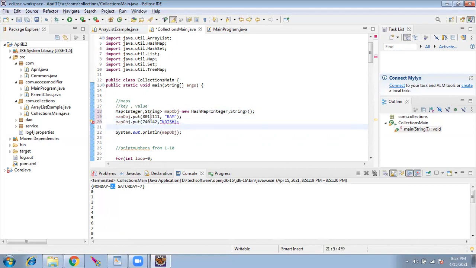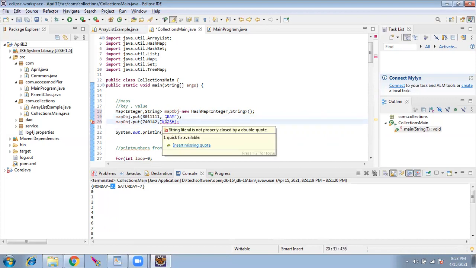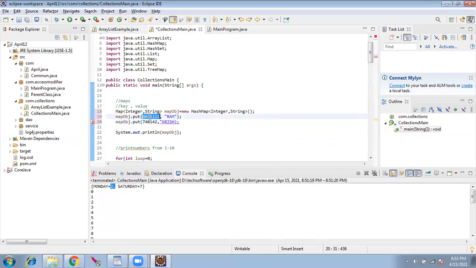The first is always the key. The phone number is the key and the value is the name. So this phone number belongs to Ram, and this phone number belongs to Krish. Oh, what is this error? I have to give double quotes.